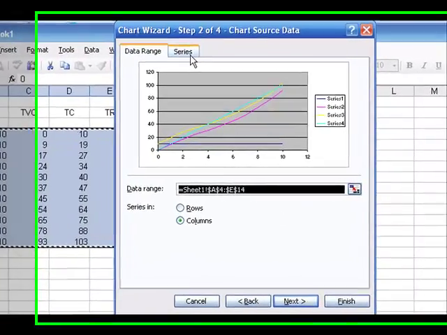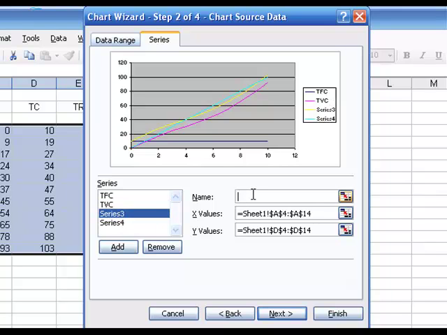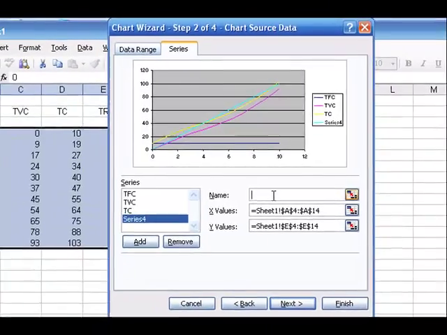If you want to name your series, simply go up here to series. Here's series 1, so that'll be my total fixed cost. And then series 2 is my total variable cost. Series 3 is my total cost. And finally, series 4 is total revenue.